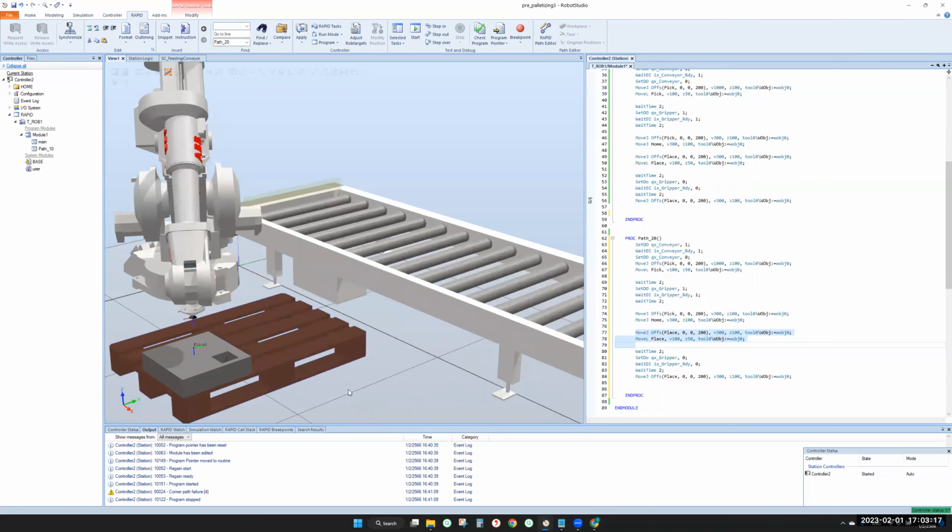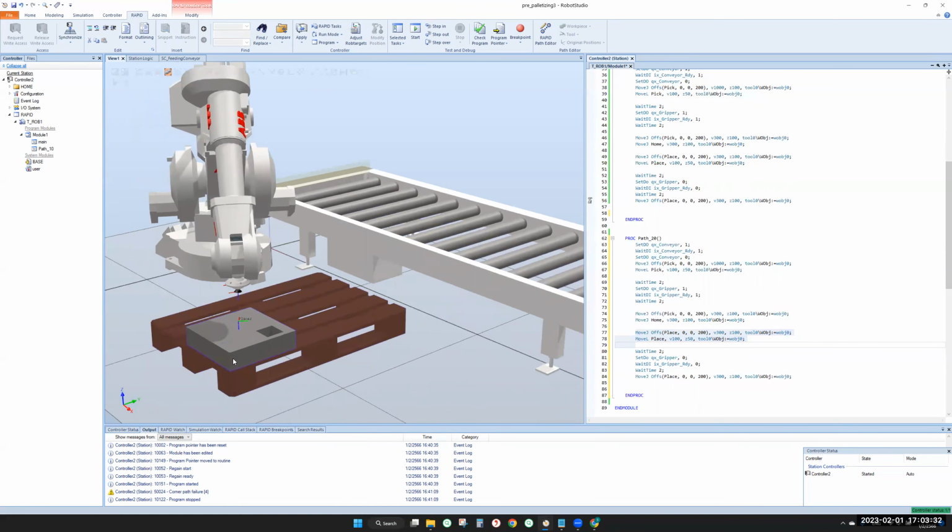The next part, if we are too lazy to teach the position for the second part, third part, we're going to make use of the offset instruction. So the next part is how many millimeters away from the place position. So we need to measure the length. So it's 400 millimeters in the y direction. So the width is 400 mm and the length is also 400 mm.